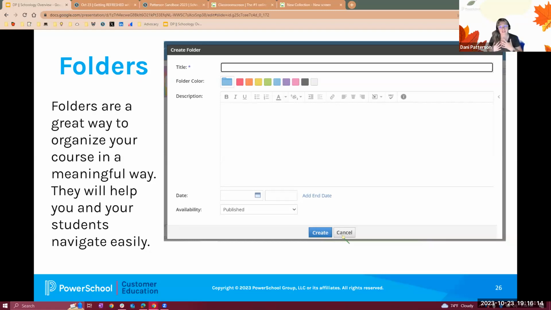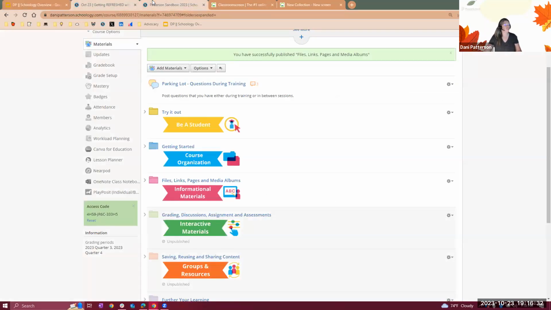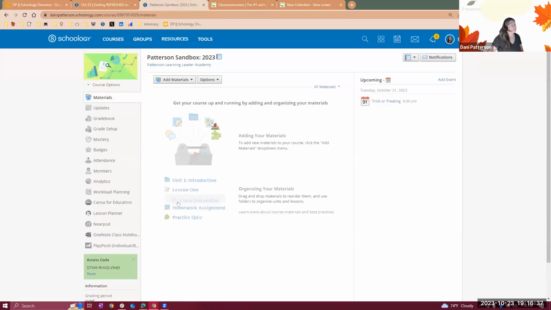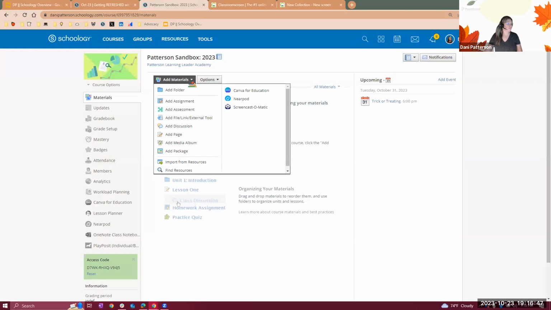So for me, if I were back in the classroom, I would organize mine by week, week of, and inside of it would be Monday, Tuesday, Wednesday, Thursday, Friday. That's how I would organize my stuff. How you organize yours might be by unit, by subject, by 9 weeks. We love to color code our folders. Just as you organize your physical classroom, I encourage you to think about how you can organize your Schoology classroom. So in your course, when you click on Add Materials, you're going to see Add Folder.